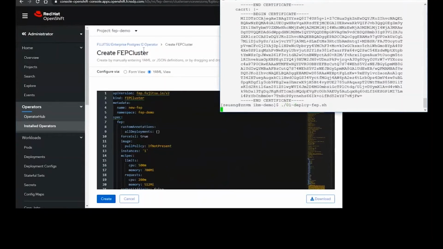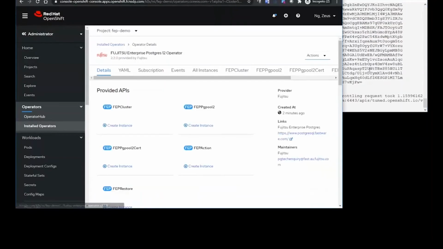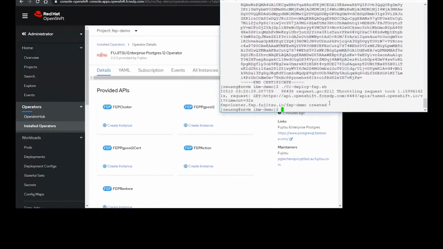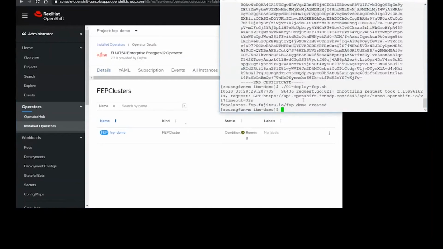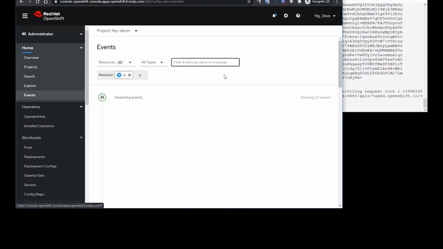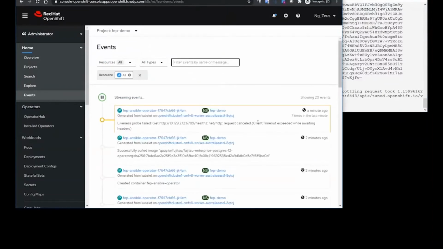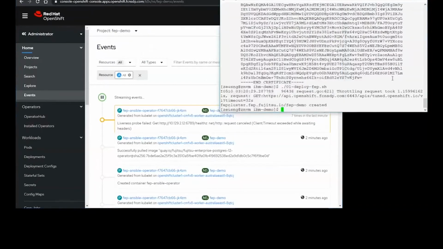All right. So that process is starting, and you can see that it is starting the deployment. I call my database cluster FVP demo. So now you can come and look at the events. There will be new events coming in while it's doing the deployment. The deployment itself takes a little while. It could take up to 4 or 5 minutes to complete.